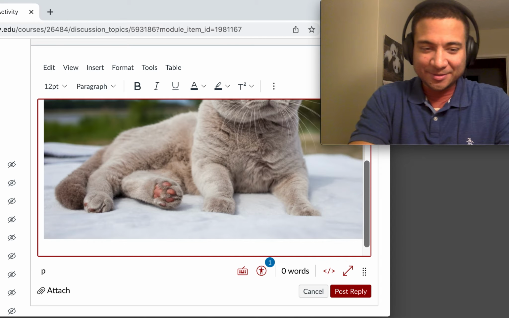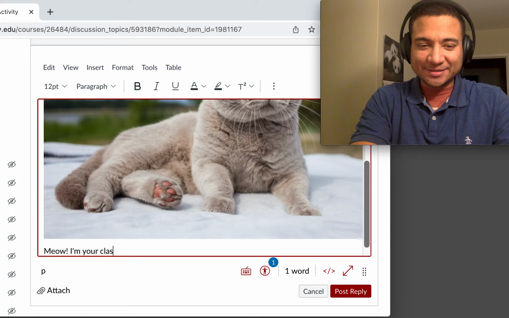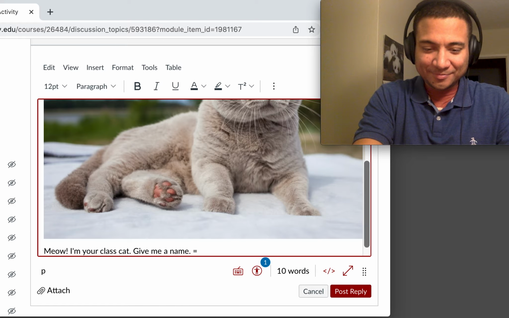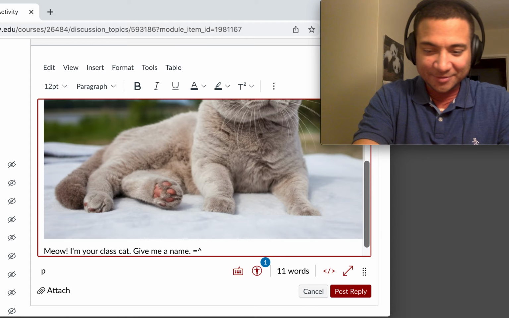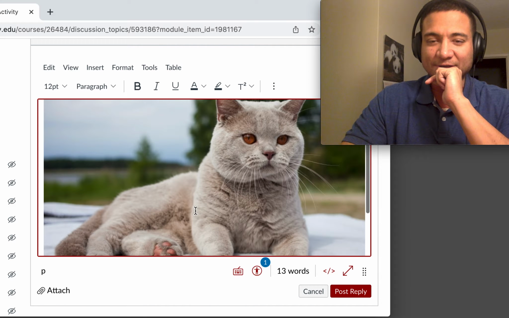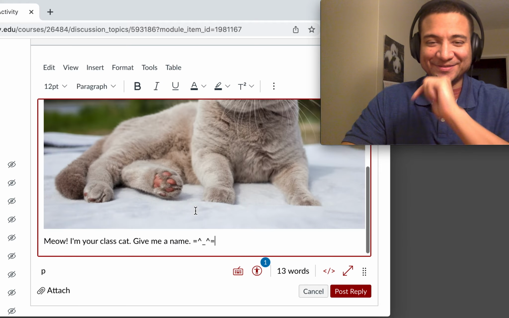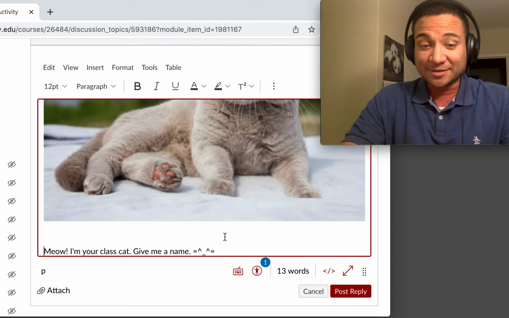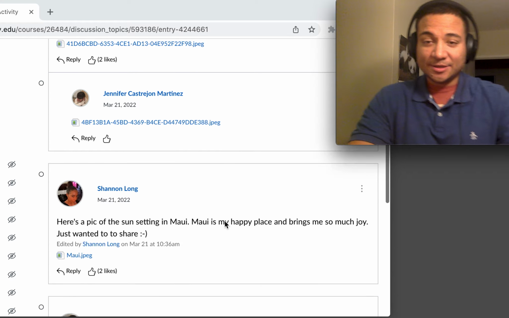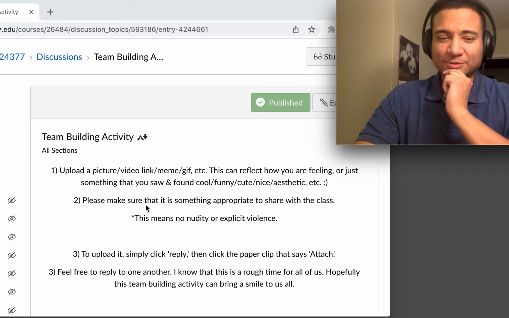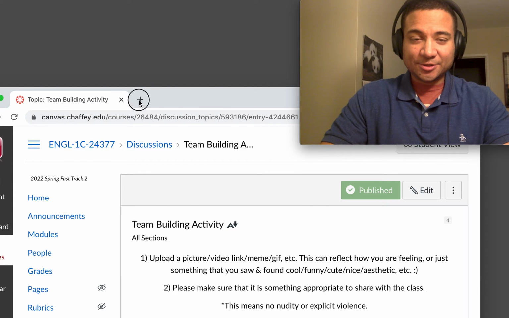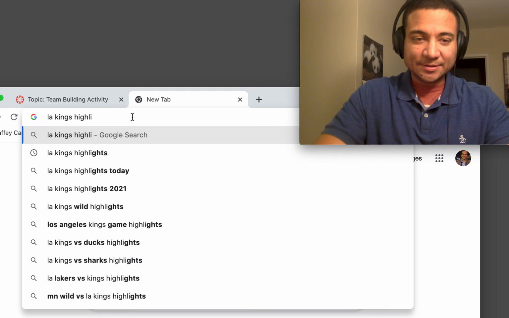All right, so I'm going to put, I'm your class cat. Give me a name. Let's see. There we go. I think this guy looks like a Scarlet. Maybe it's a girl. I don't know. Let me know what you think. So this is how you embed an image into our team building activity, which will be going on throughout the term. Next thing I want to show you is how to embed a video. So I will search, I don't know, LA Kings highlights. I like hockey.